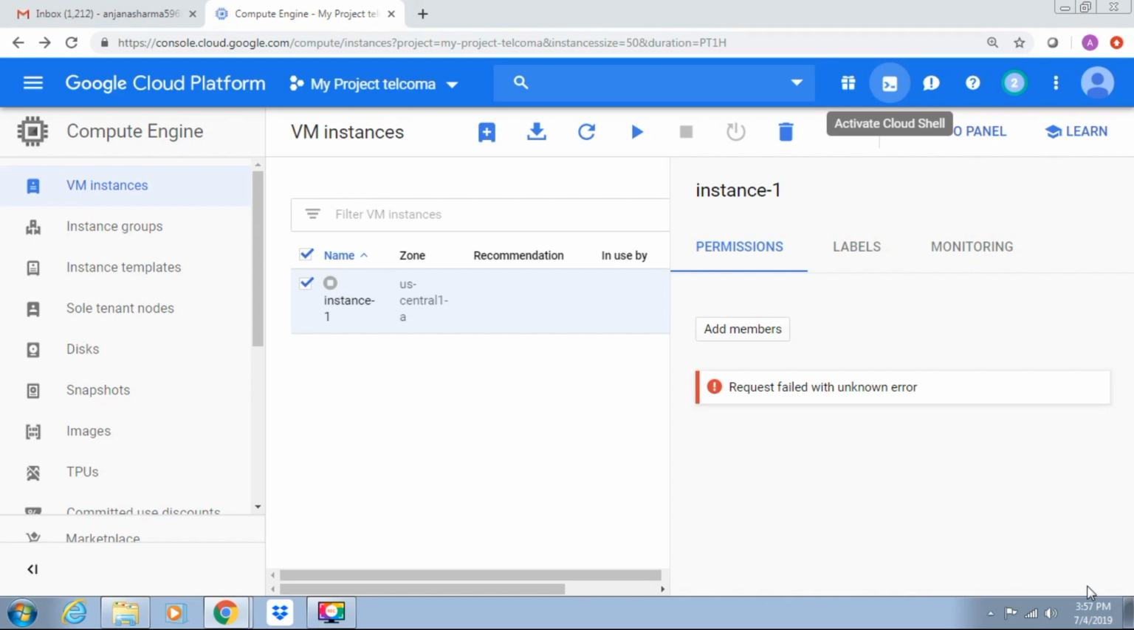Hello everyone and welcome to another class of Virtual Machine. In our last class we discussed how to create an instance and configure it. So we have other ways to create a Virtual Machine.